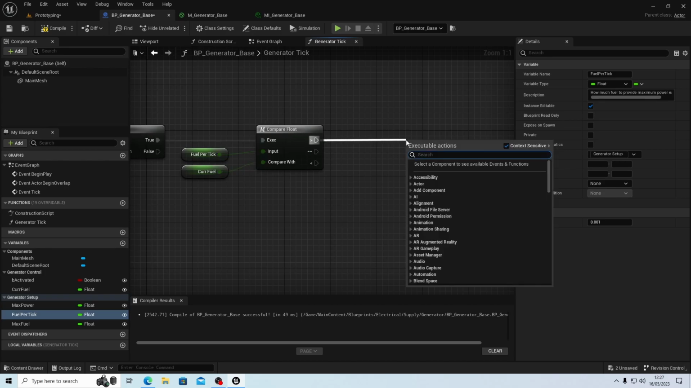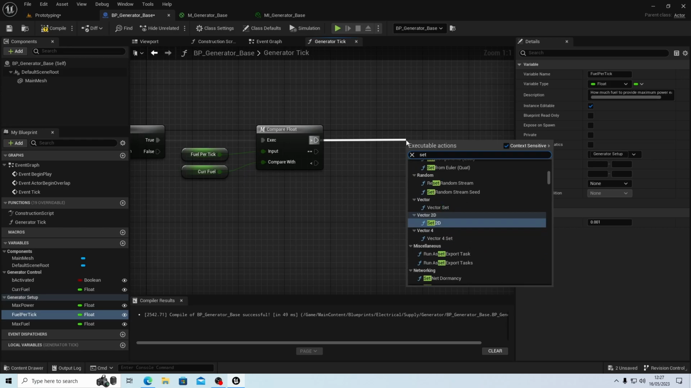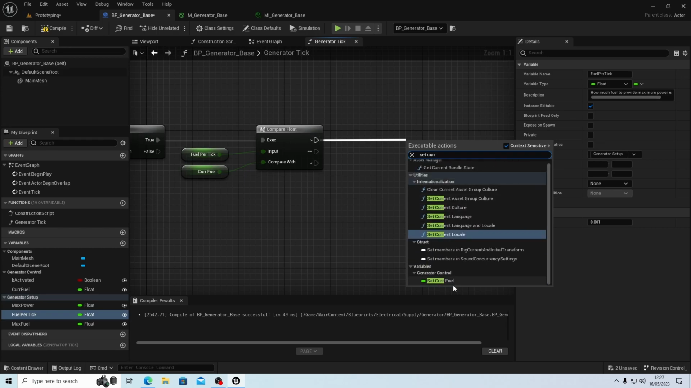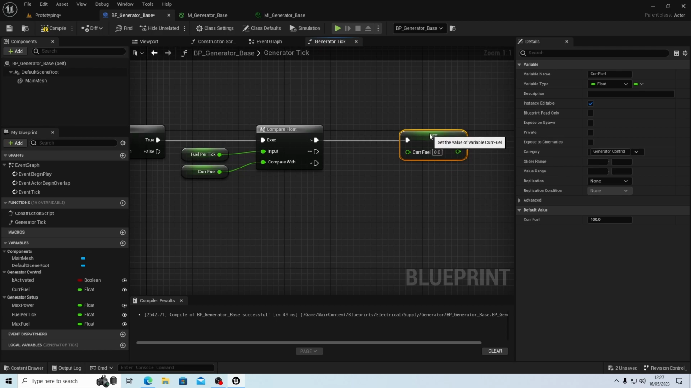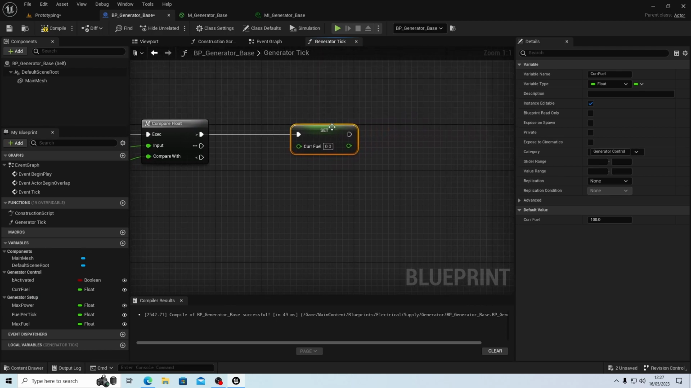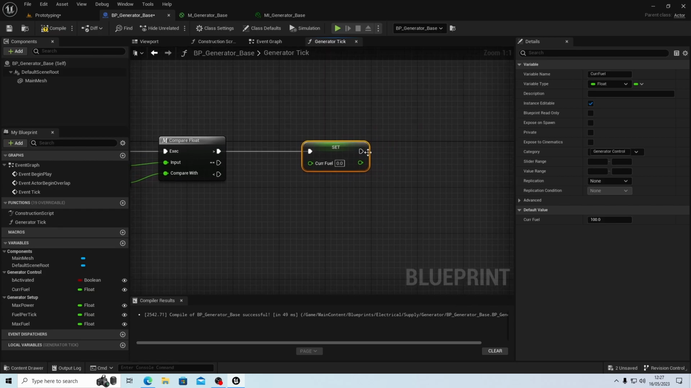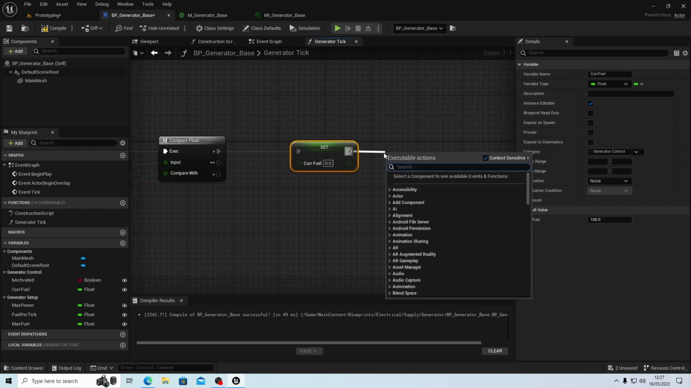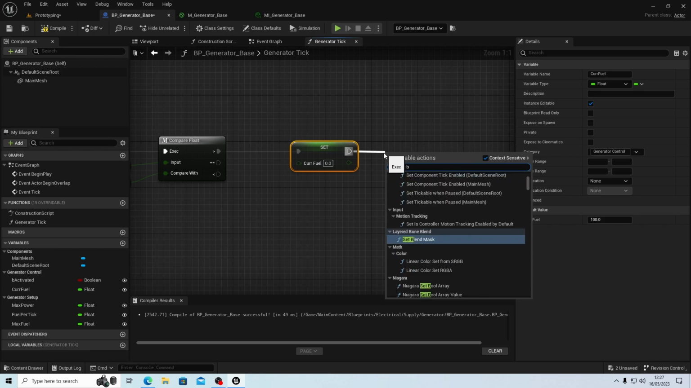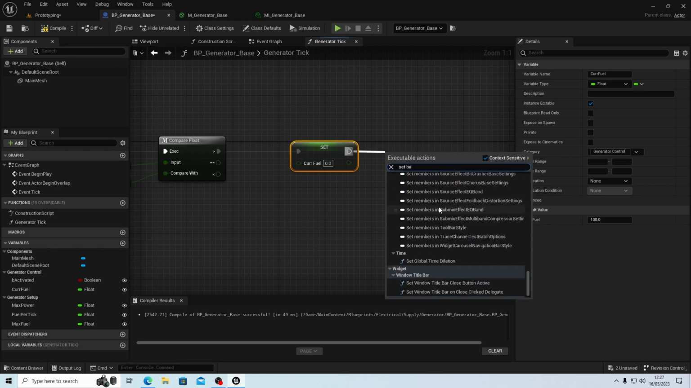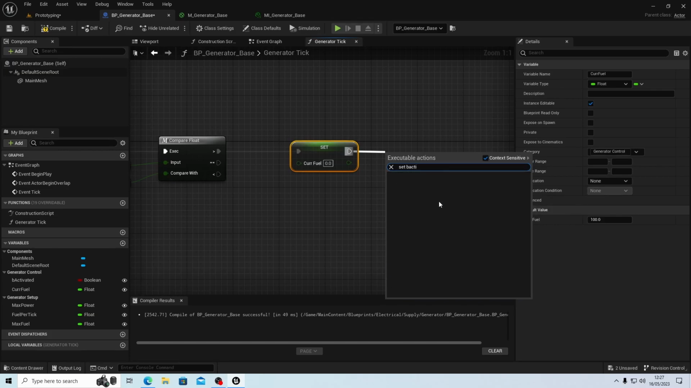we want to set the current fuel. So set current fuel to 0. We know that we're taking too much fuel. We haven't got enough left, so we're going to take it, and we're going to then deactivate it. So we're going to set "is activated".